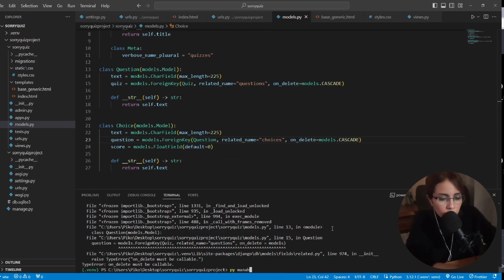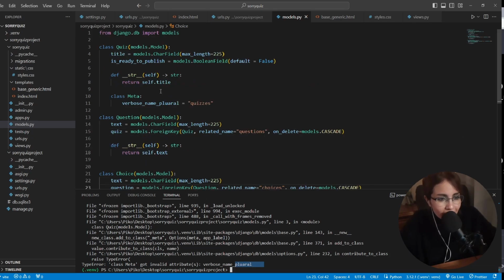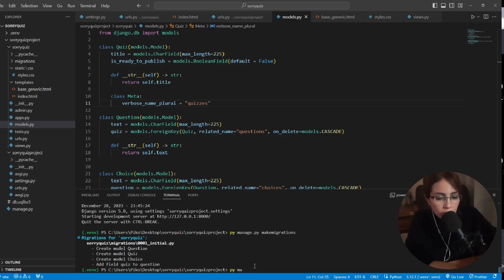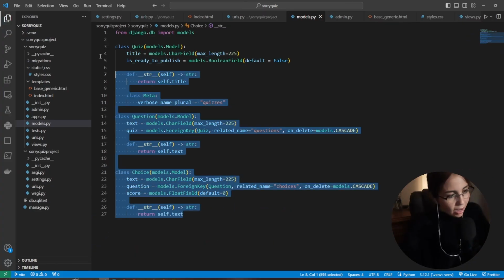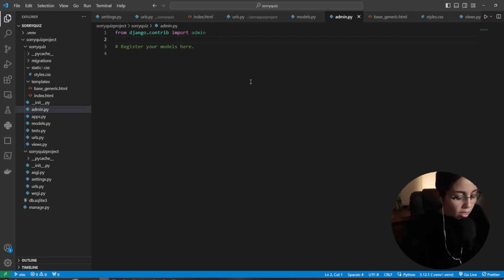py manage.py makemigrations. I wrote plural. Okay, wow. Let's fix that. Plural. I am very sorry. Let's try again. Let's make migrations. Okay. py manage.py migrate. Okay. Our models are now ready, so let's register them in admin.py.